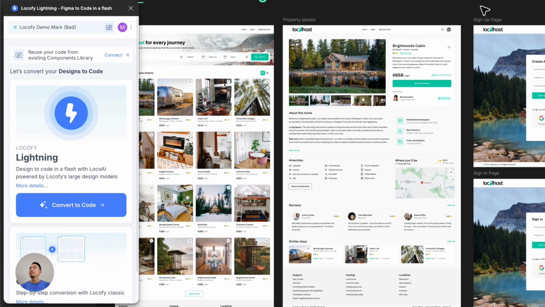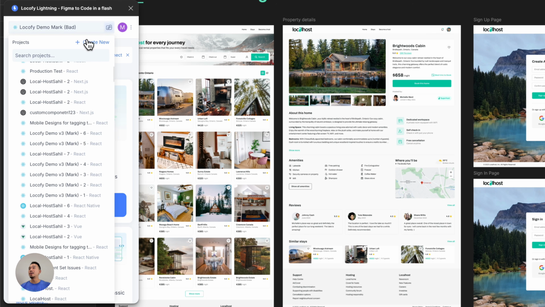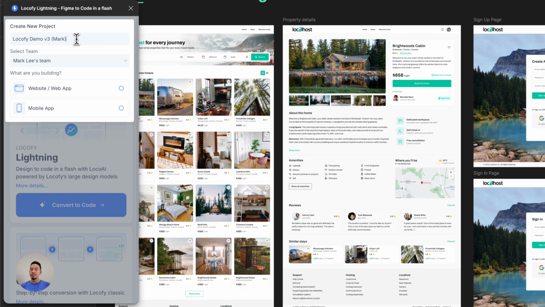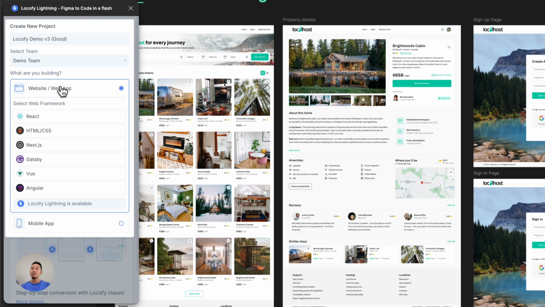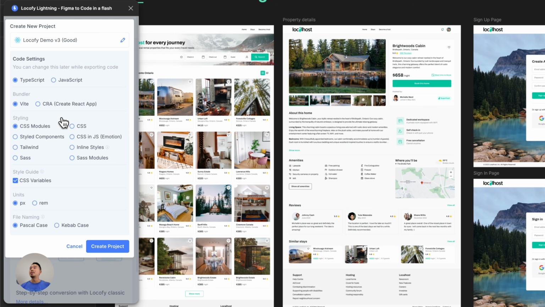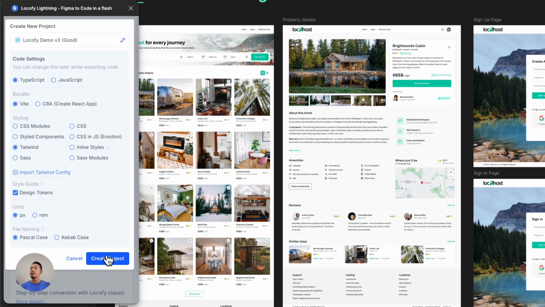And I'll quickly walk through the steps on how to create a new project before converting your designs into code. So over here in the dropdown, you're gonna click on Create New. You're gonna name your project over here. Select a team. Over here, you can select what kind of framework you want to convert your designs into. This is obviously a website, so let's select that, and you'll see all the available frameworks over here. Let's select React. In the next step, you can configure your code settings. Right now, it's selecting TypeScript, and for styling, let's go ahead with Tailwind for now, and create project.